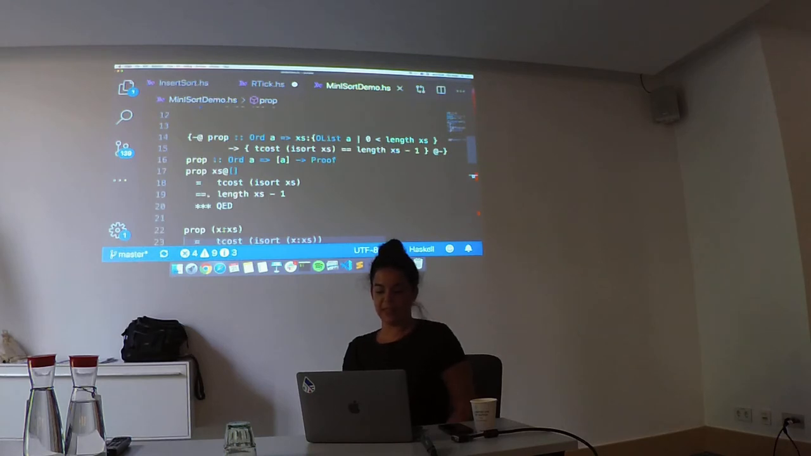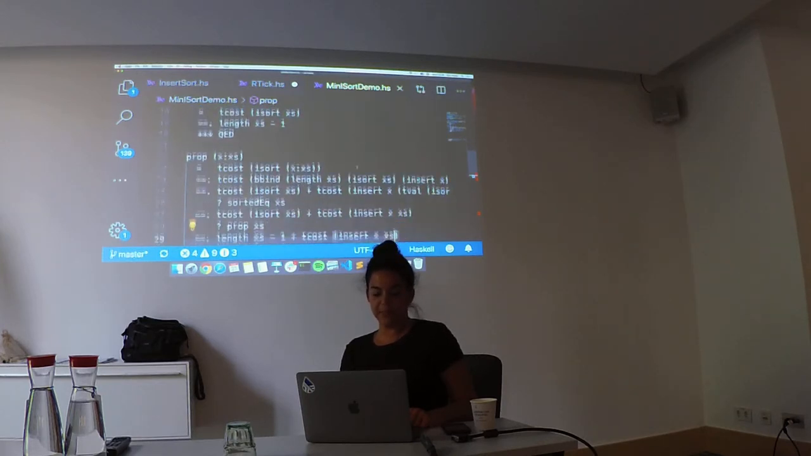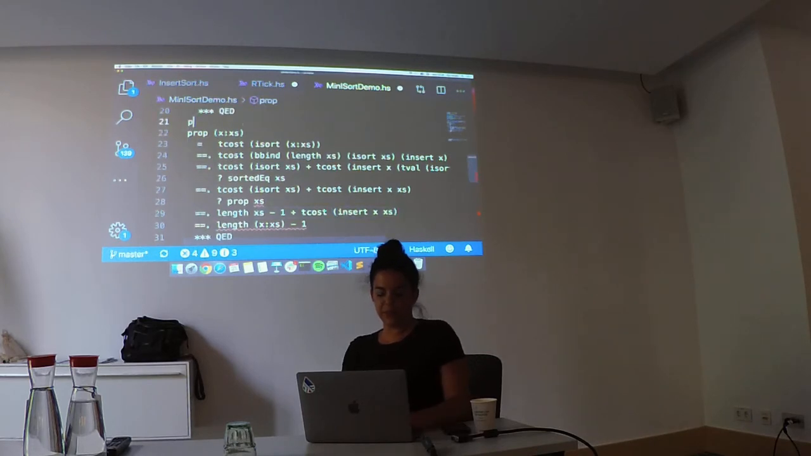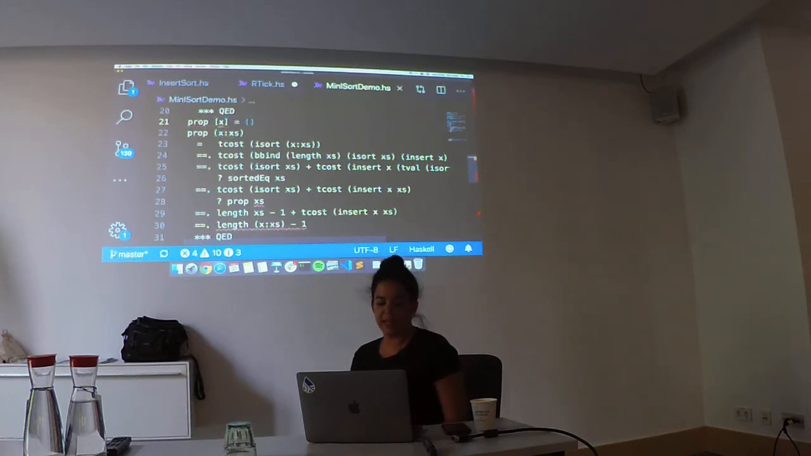This is because I have said that the property takes only lists whose length is greater than zero. So x's could be a list with zero length, so I need to split a different case where the list has exactly one element, right? And let's see if it can figure out the details. So the more cases I'm splitting, the slower verification becomes. But this is very slow. Oh, okay.